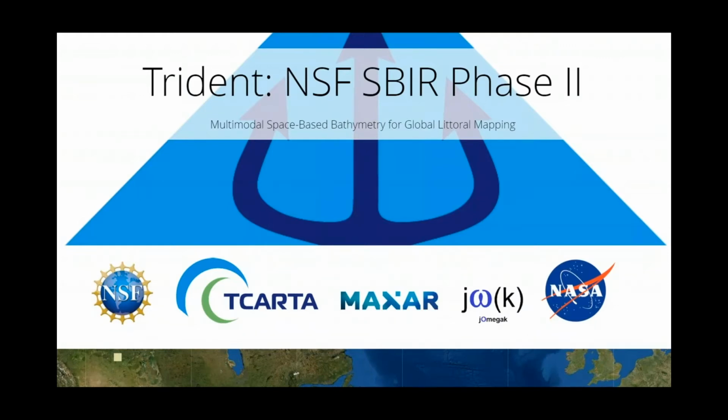Now that I've shown you a bit of the basics on satellite derived bathymetry, I'm going to shift gears a little bit and introduce you to TCARTA's Project Trident. This is a National Science Foundation Small Business Innovation Research Grant that TCARTA was awarded, and we're now in the early commercialization stages of this. Project Trident was designed to leverage these advantages that I've mentioned and address the disadvantages of satellite derived bathymetry by integrating numerous satellite derived bathymetry methods and deploying machine learning algorithms and remote sensing solutions towards large volumes of satellite imagery to produce a global bathymetry model.